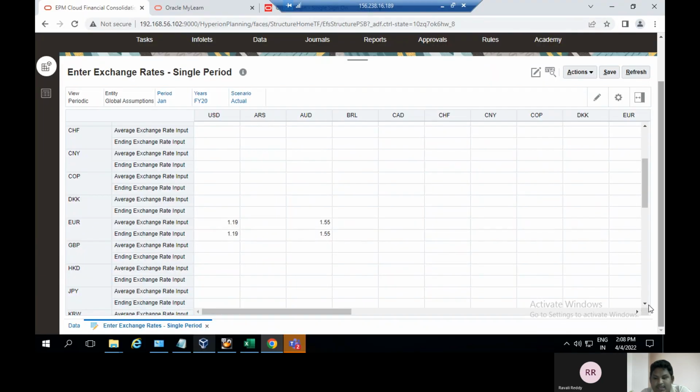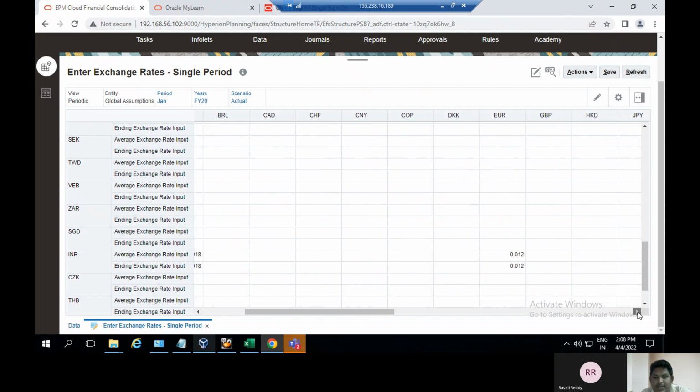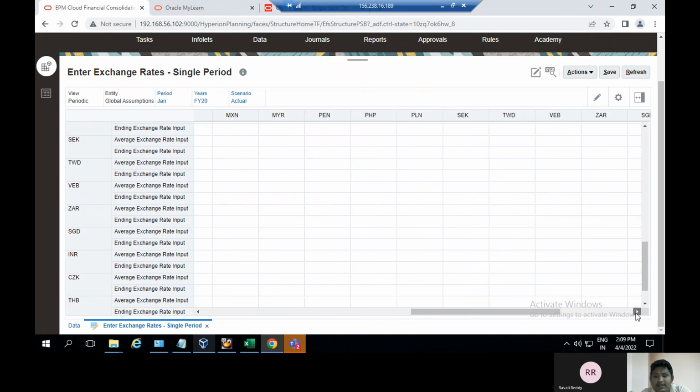After that I will go to the navigation. Here under INR, the average exchange rate input for USD is 0.0014, AUD is 0.018, and EUR is 0.012, and 0.012 is also the ending exchange rate input, and then INR is 1. Click on the save.